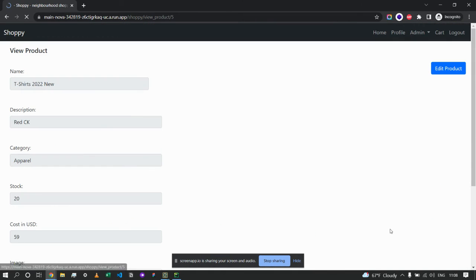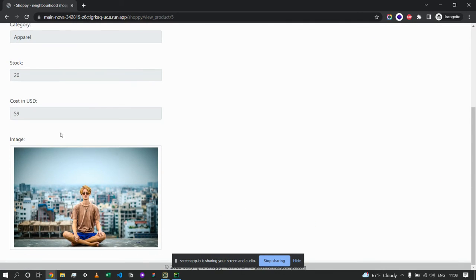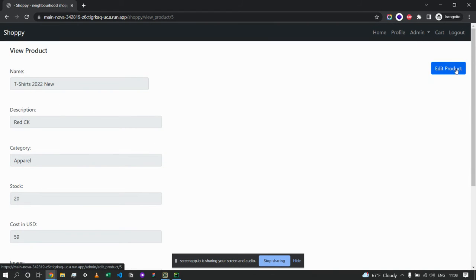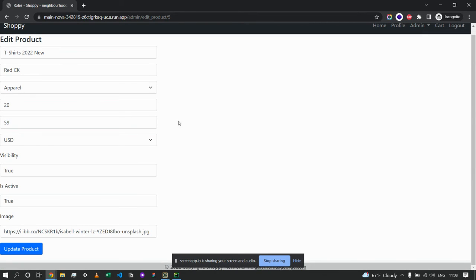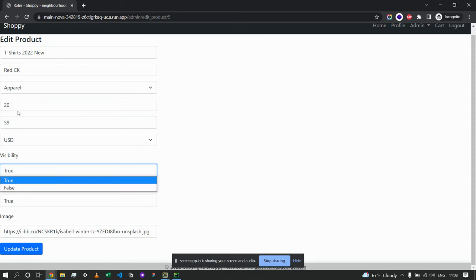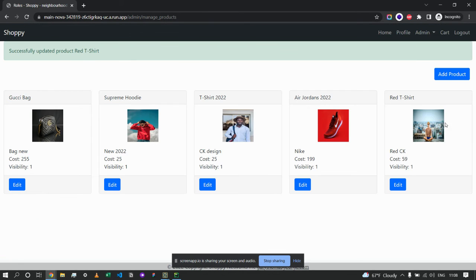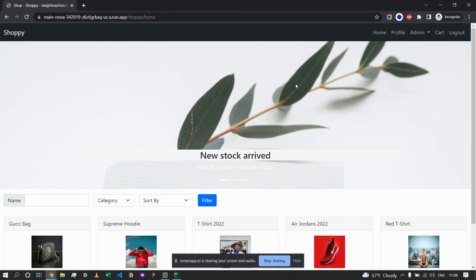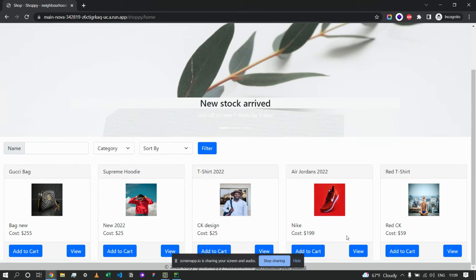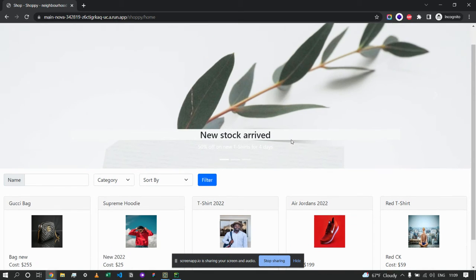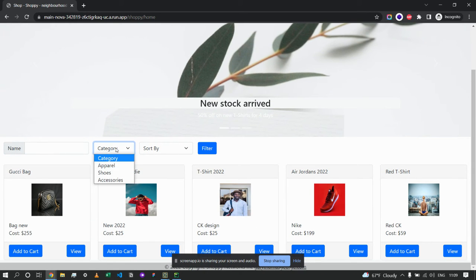You can also view more details about the product from this page, including the image and all the items. If you are an admin user, you can also edit from here, and you can see the details and edit those things. For example, I can change visibility back to false, or I can change it to red t-shirt, and the item has been renamed to red t-shirt. So these are the main admin level features. We can also add products to the cart and purchase them using a mock purchase, but we'll be trying that as a different user.